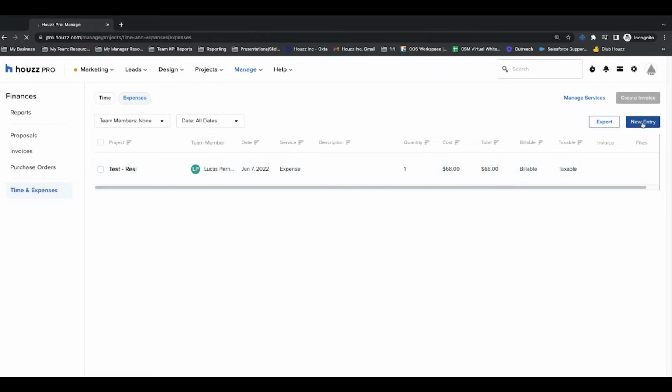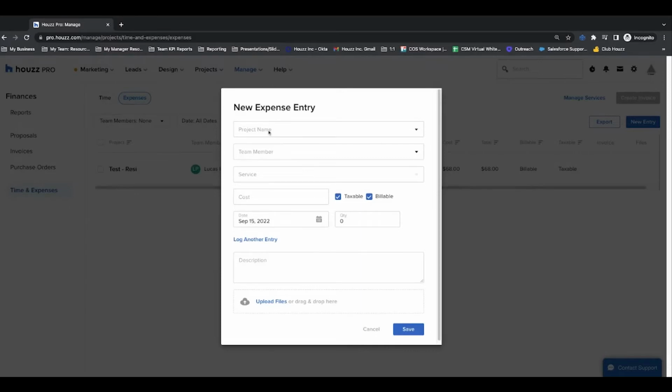You would click new entry on the right-hand side, and truly you can customize this to what's needed. So again, it's going to ask you to pull in that project. We can stay consistent with the living room design, add yourself or an additional team member, add in your service. I'm just going to type in expense for the time being. And then the cost. So say we had an expense and we need to track for $400.